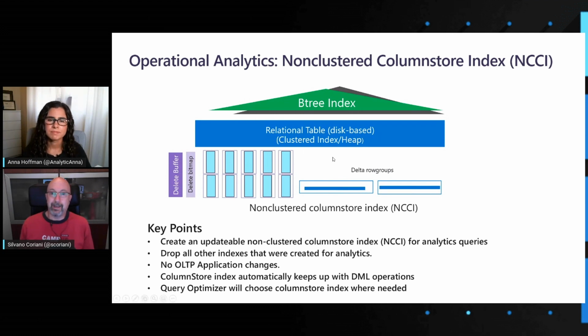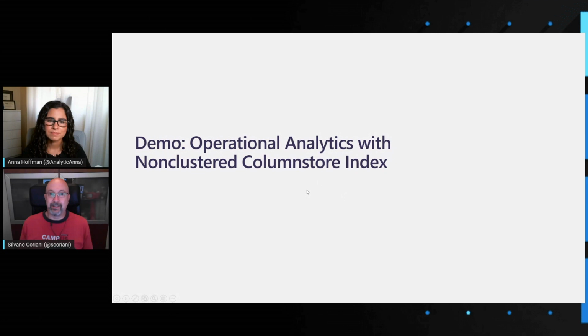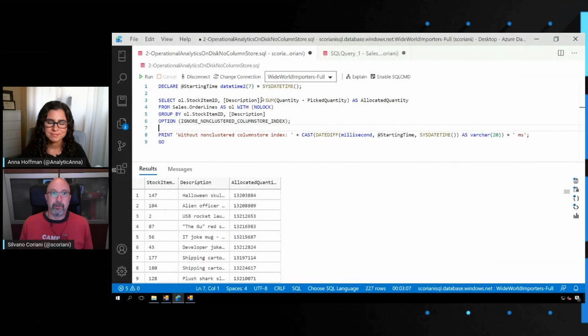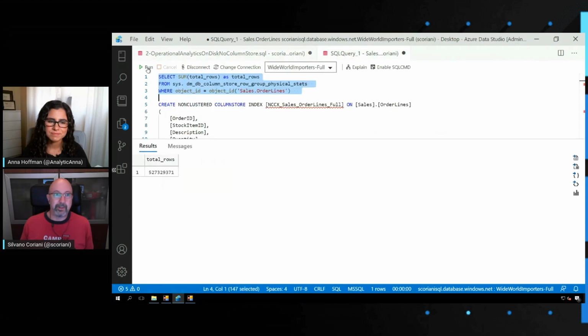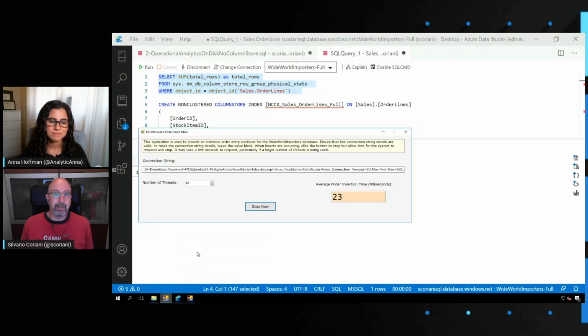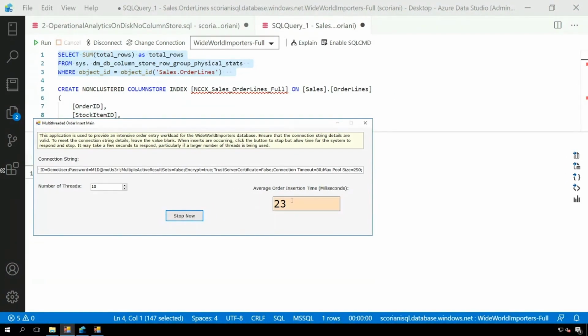So let's take a look at this quick demo that I prepared here. What we have here is a table, an order lines table. Let's take a quick look at the size, because I think it's interesting. Right now it's around 530 million rows, right? And I have a little application here, which is a simulator that keeps inserting lots of new records, around 2,000 records per second, on top of that particular table.